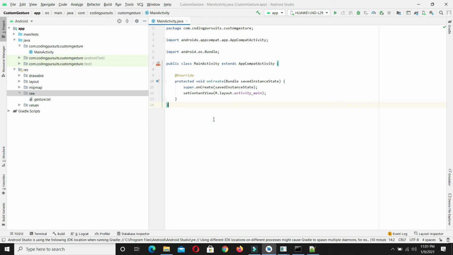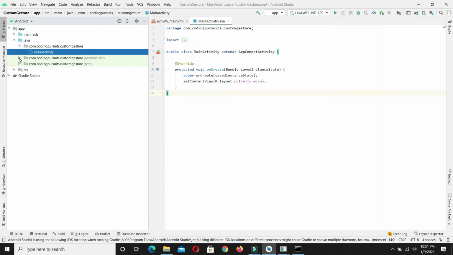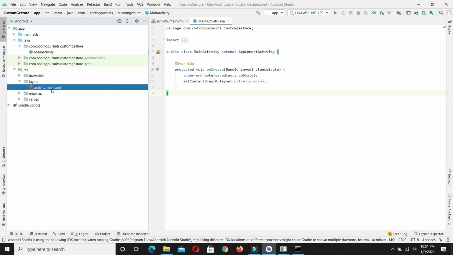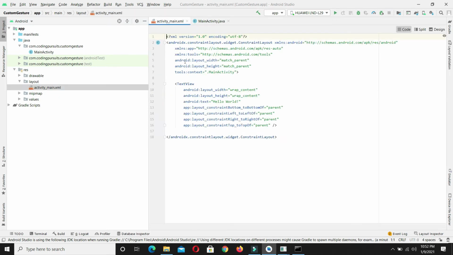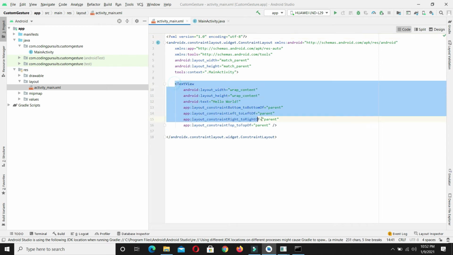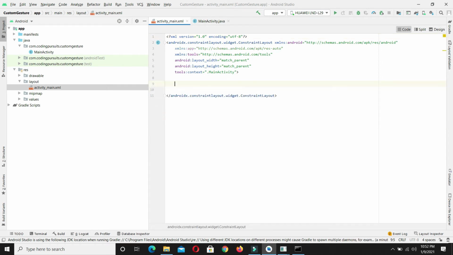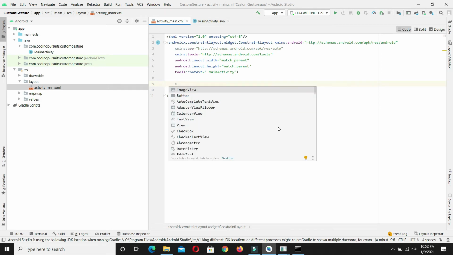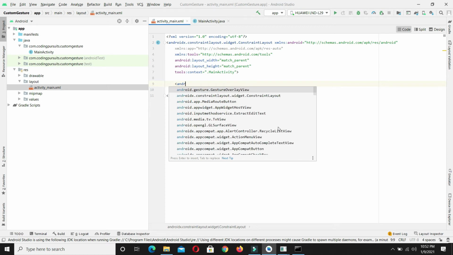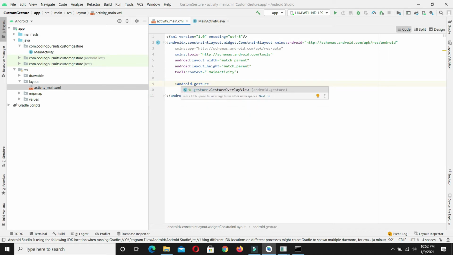Now we have to include some dependencies and write some code to detect the gestures. Let's do it. So first of all, now let's create a gesture overlay layout in our application. For this we have to go to the activity main XML file, and from here delete this text view and create an object of gesture overlay view class. For this we will write android.gesture.GestureOverlayView.